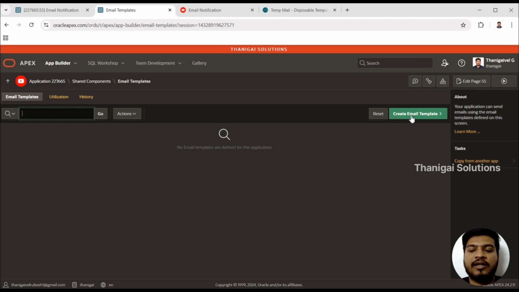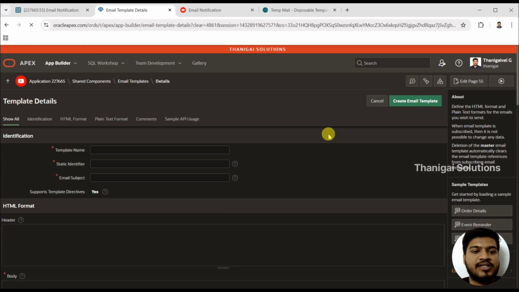If you want to copy an email template from another application, you can click on copy from another app. It will open a pop-up where you can specify your application and which email template you need to copy. From that, it will be created here. Now we are going to create an email template from scratch. For that, click on create email template. Once it is clicked, we will get this page.